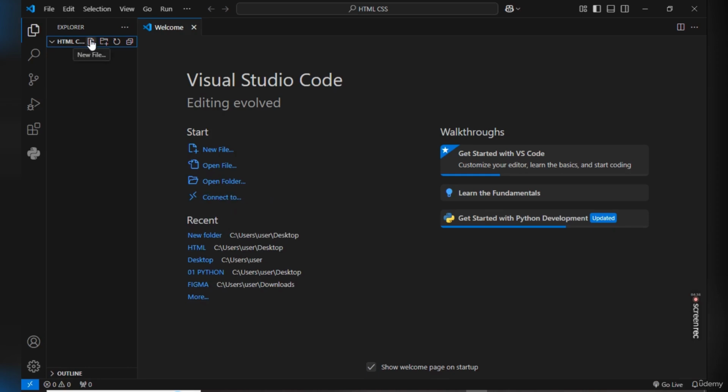So now what is the next thing to do? You can see, bring your cursor here. We have new file, new folder. You can create a new folder inside the HTML CSS folder. You can refresh and you can also collapse folders in Explorer. But we don't need to create a new folder. We just need to create a new file. So just select here, new file.